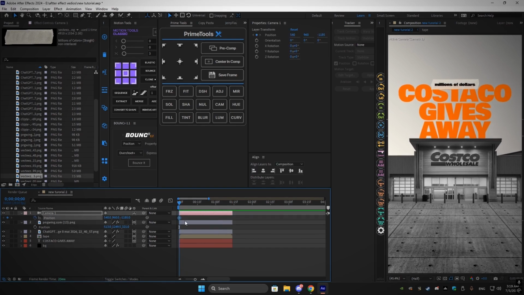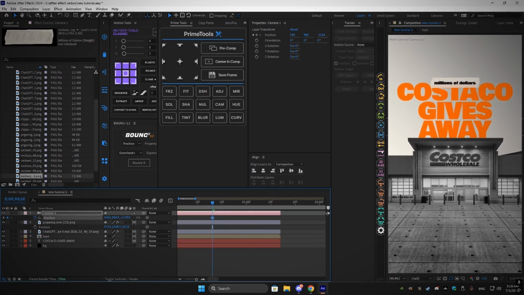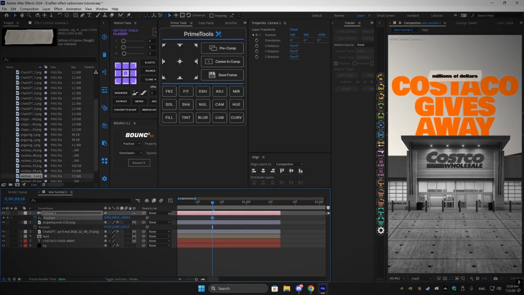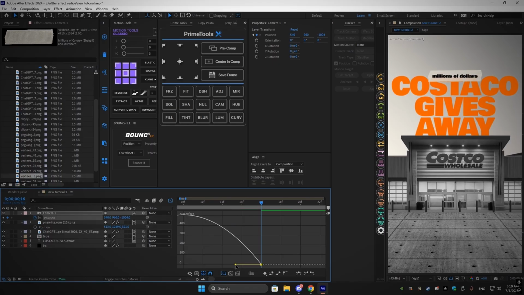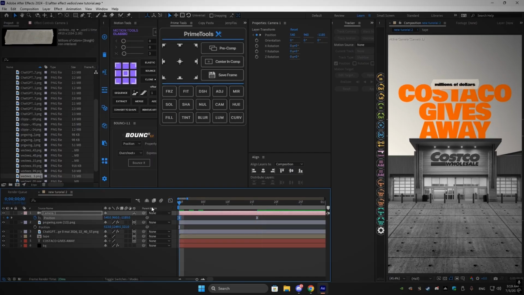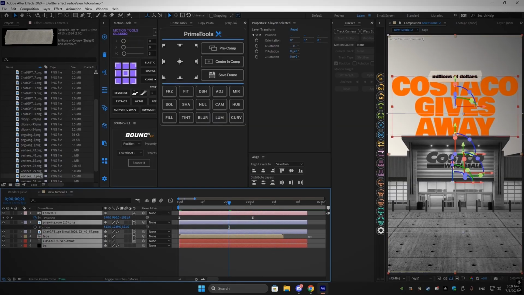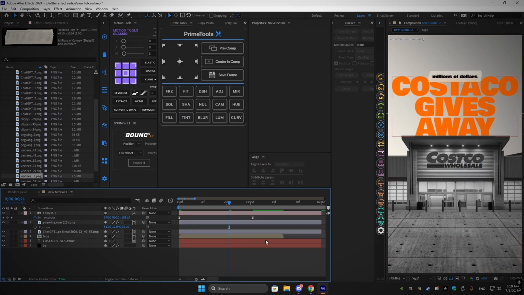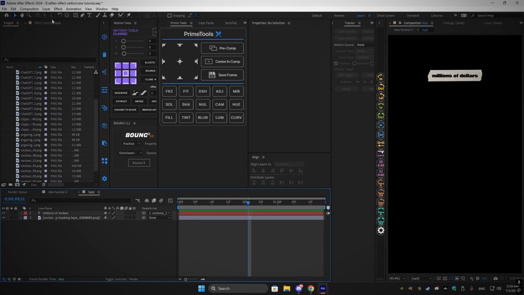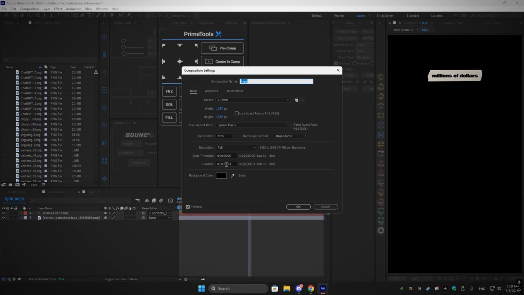Now I'm going to add a zoom in animation just like in the first tutorial. I already explained the graphs there, so you can simply copy my graph and you're good to go. Since I made the scene longer, I extended the pre-comp as well so they stay in sync.